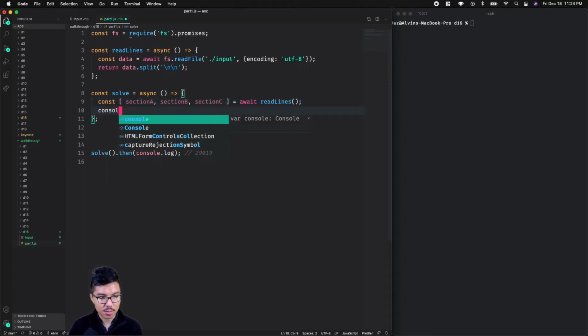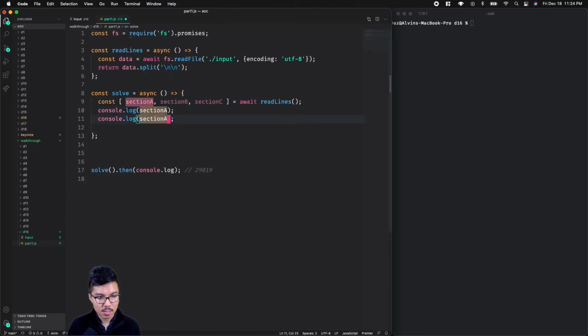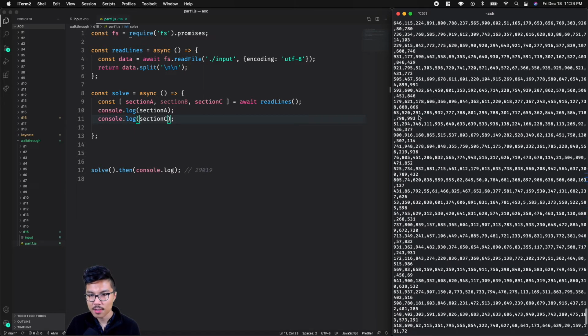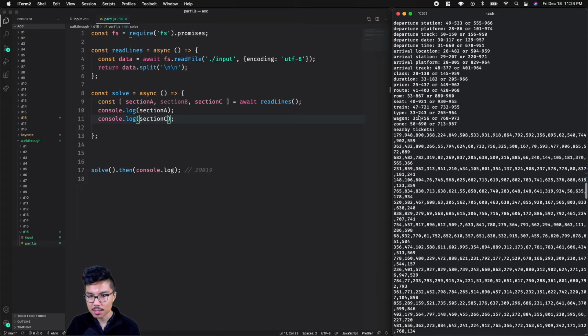So let's just console.log both of those. I have section A and separately section C. So let's see how that looks so far. So I have a lot of data over here. And yeah, let's start parsing this stuff out.